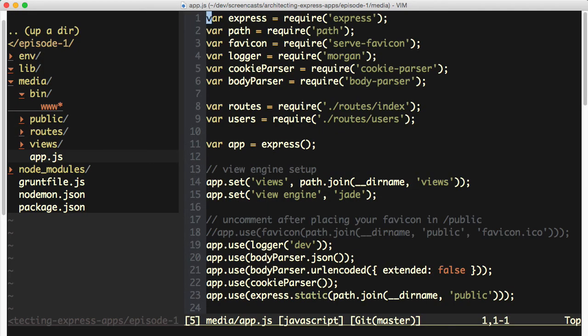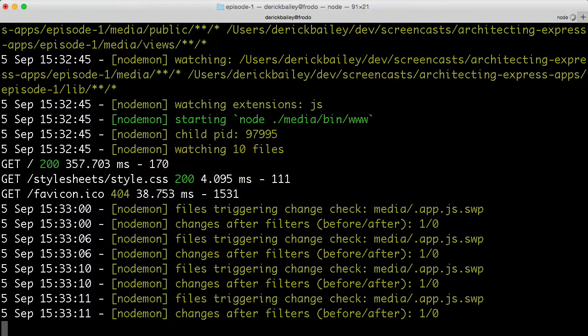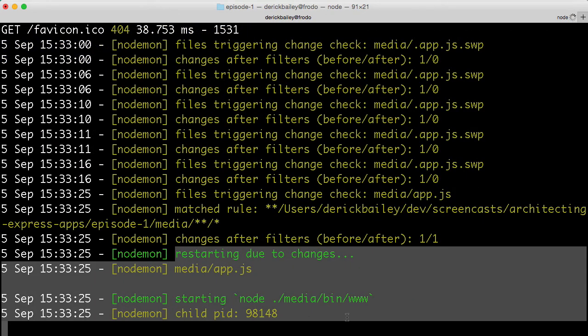Now I do have Nodemon up and running, so if I come into an app.js or other file inside of the media service and make a change here, I can save that, go back to the command line, and see that Nodemon is going to restart itself. And we see the restart happening right here.